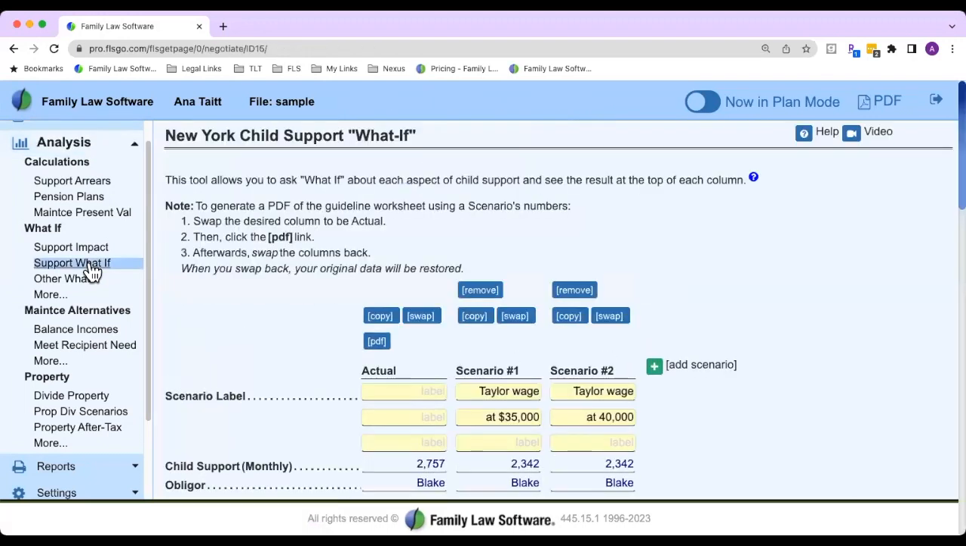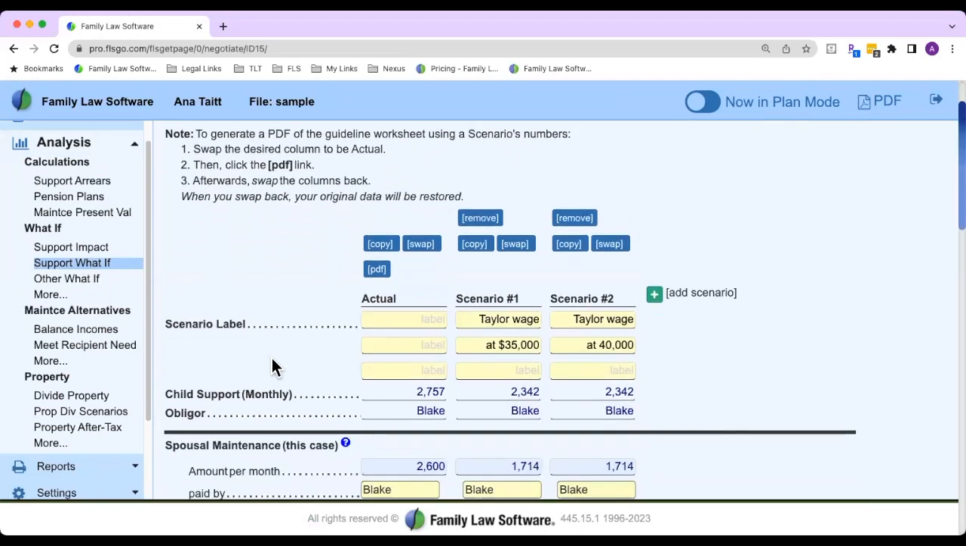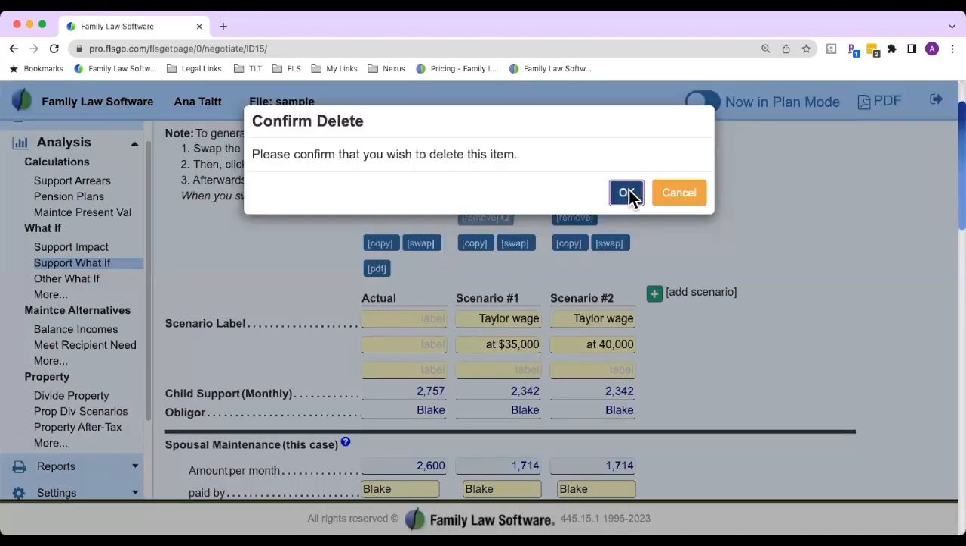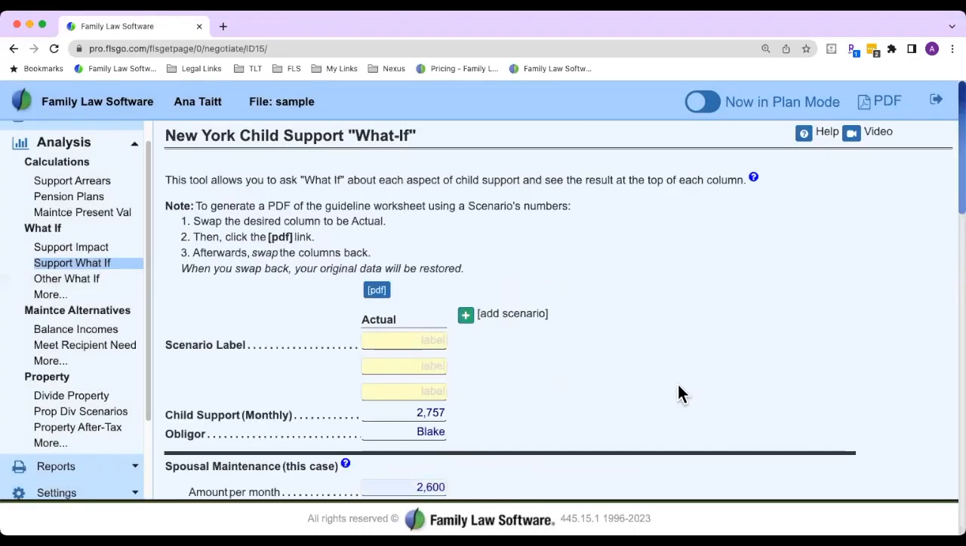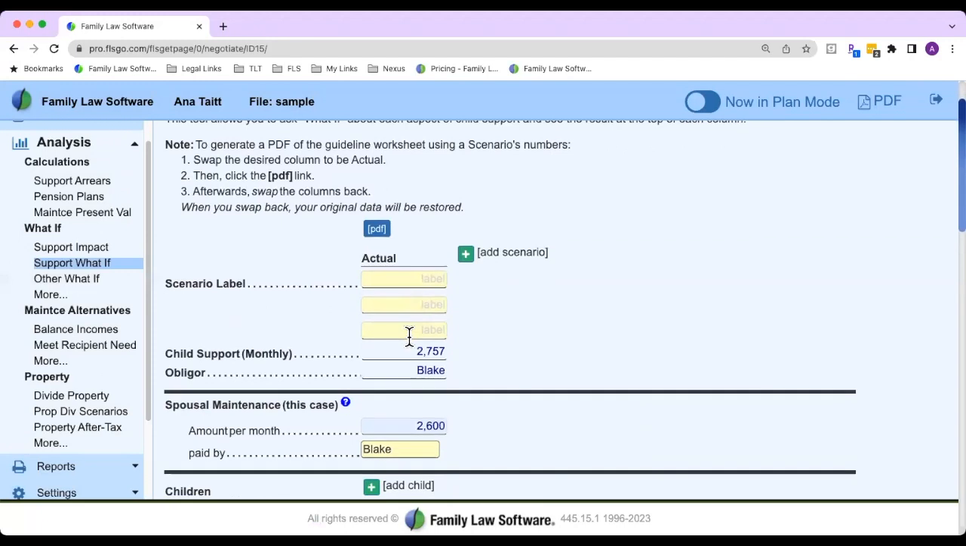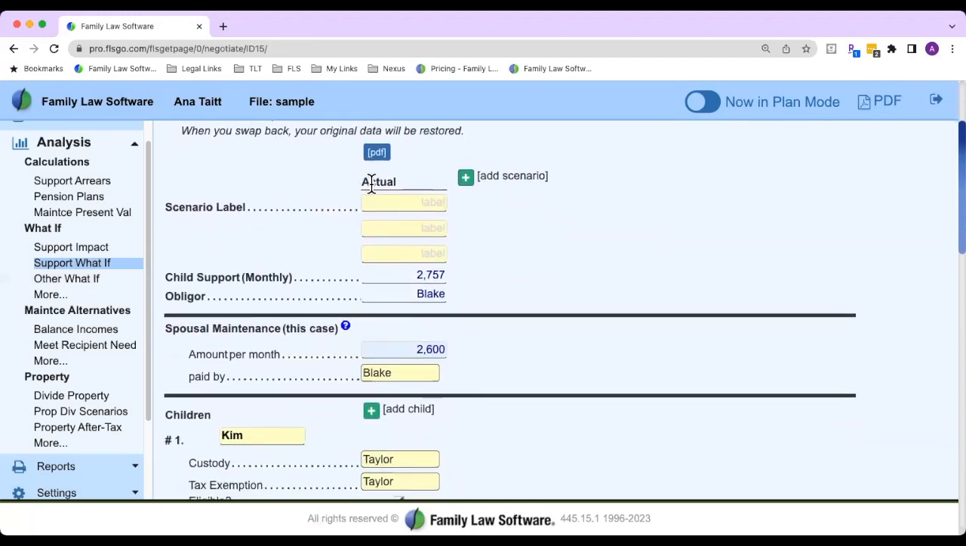If I click support what if, this is a side-by-side child support. So what I'm going to do is I'm just going to remove these so you can see what the screen would look like. If you're using the sample file, this is exactly what it will look like. But if you were using this on your particular case, that's clearly not what it would look like. You would have this column. And so this column matches your child support calculator. And I could add a scenario here.